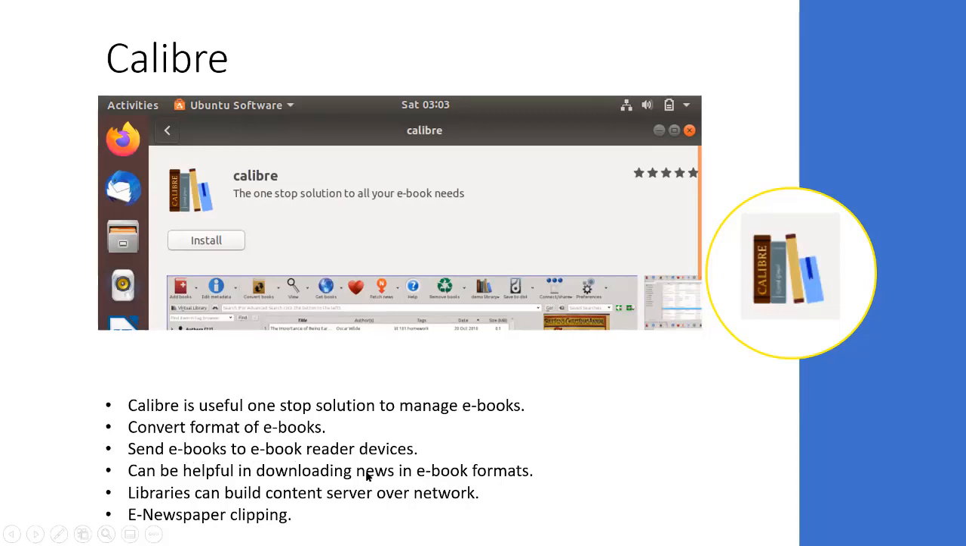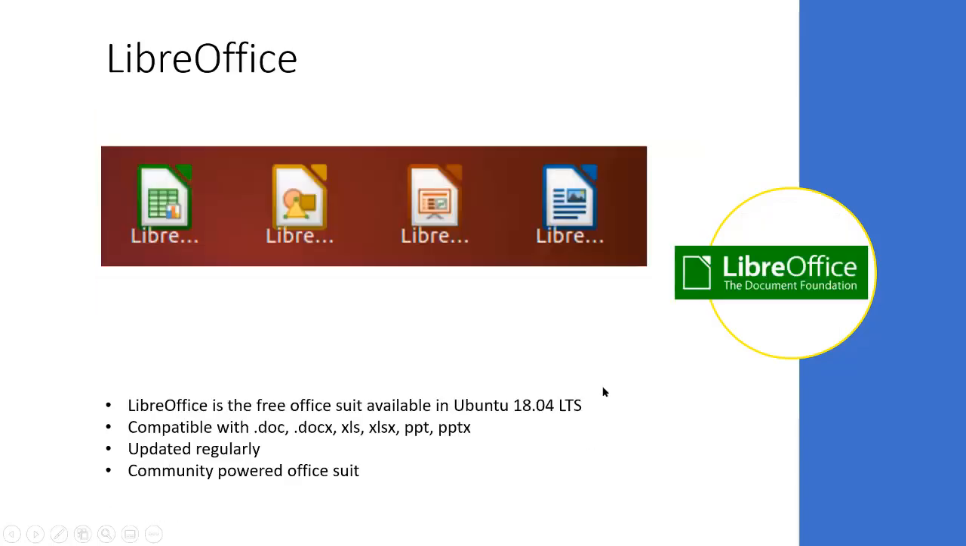It comes with an inbuilt content server, so a library can share a collection of ebooks to users' e-book readers. It can be helpful in downloading news in ebook formats. There are thousands of sources available under Calibre. You can create e-newspaper clippings by using Calibre software.